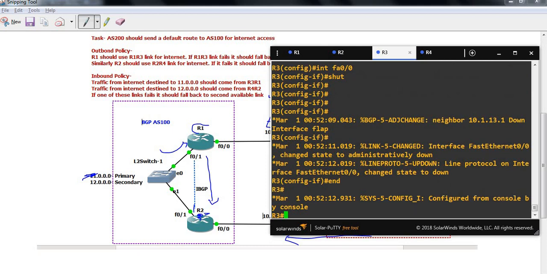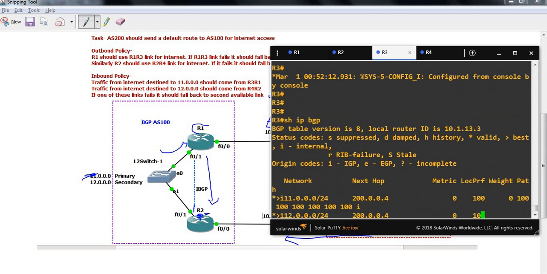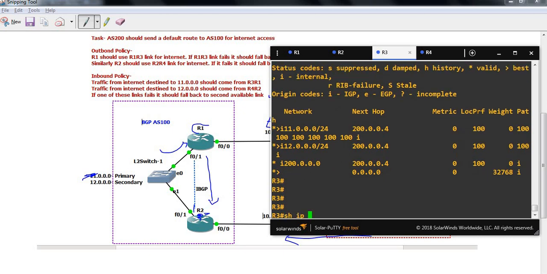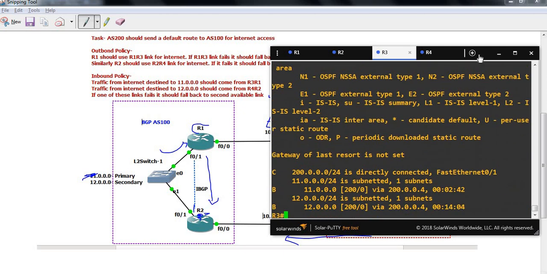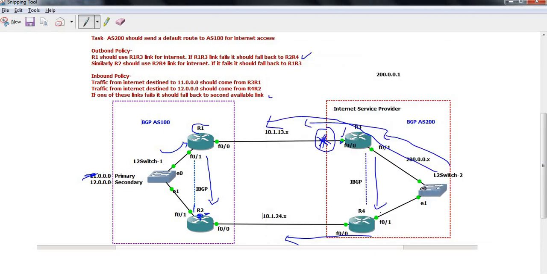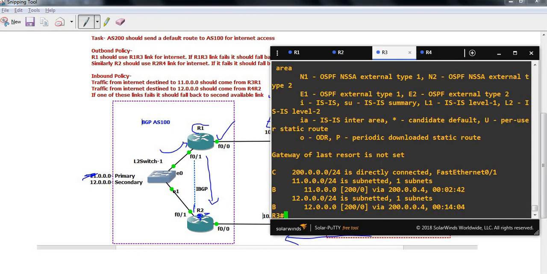On router 3, if you check show IP BGP, or the easiest way is to check show IP route, it should show the 11 network and 12 network. For both the networks, it should show 200.0.0.4. Earlier, for the 11 network it was showing this as the next hop, and for the 12 network it was showing this as the next hop. Now for the 11 network also, it is showing this as the next hop. So we are good with the verification. So far everything is looking very good and perfect.